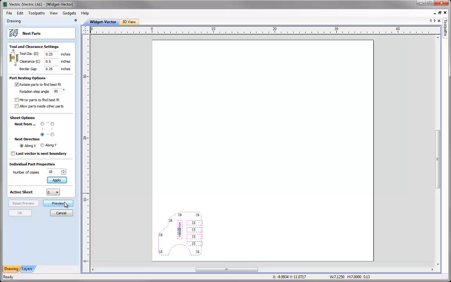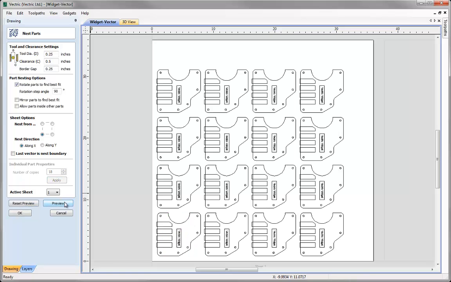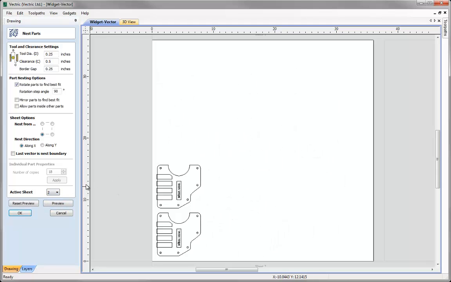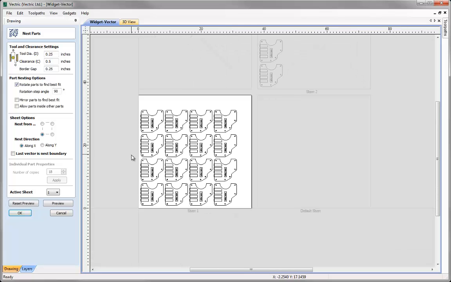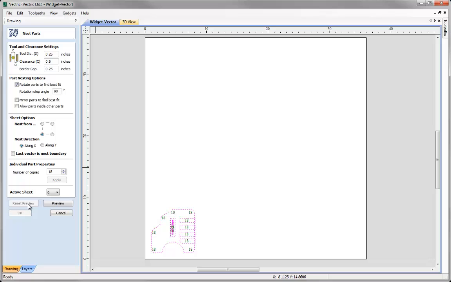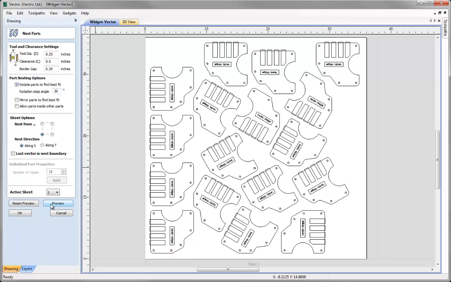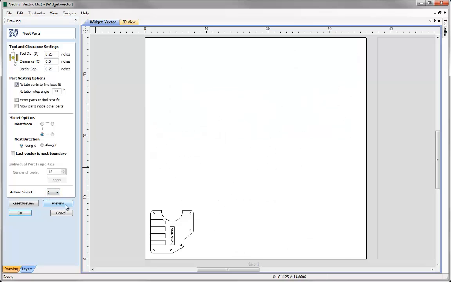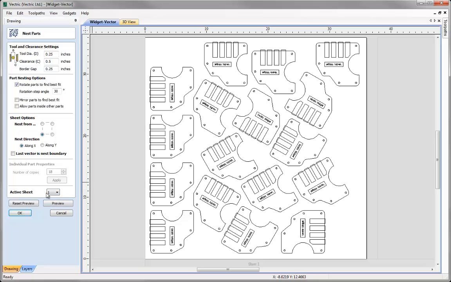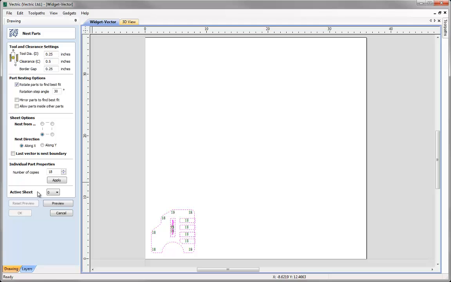So once we've done that, let's press the preview button, and we've done okay. We've got 16 on our sheet, but it's not good enough as we do have a second sheet. So let's go back to our first sheet and let's reset the preview. And what we're going to do is we're going to lower the rotational angle to 30 degrees. So let's just change that to 30 and then press preview. And let's see how many we've got this time. Do we still have a sheet 2? We do have a sheet 2. But this time we've only got one that's spilled over to sheet 2. So let's go back to sheet 1 and then reset the preview.